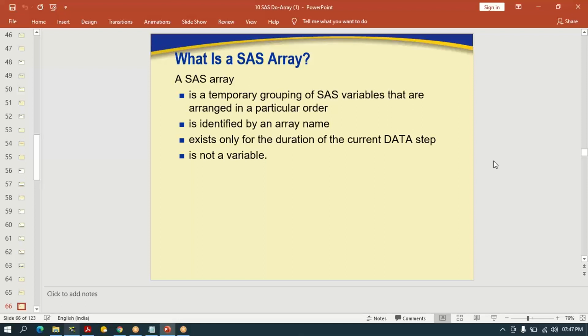Within each group of the array, each and every variable we call an element. It exists only during the execution of the current data step. Whenever you are using this array, it will exist only in that particular data step. Again, this array or grouping name is not a variable. You are not going to create any variable. It's a temporary grouping only.